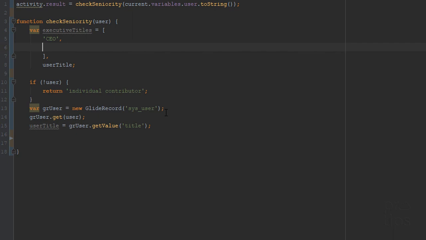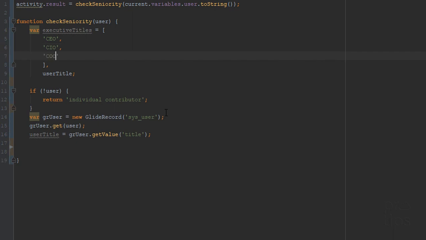CEO, CIO, COO. And now we can add to this or change it or remove values from it later on as the company grows and titles change. Maybe later we're going to have a CFO, so I would want to add that here, or I could predict that need, and so I can maybe add it here now.